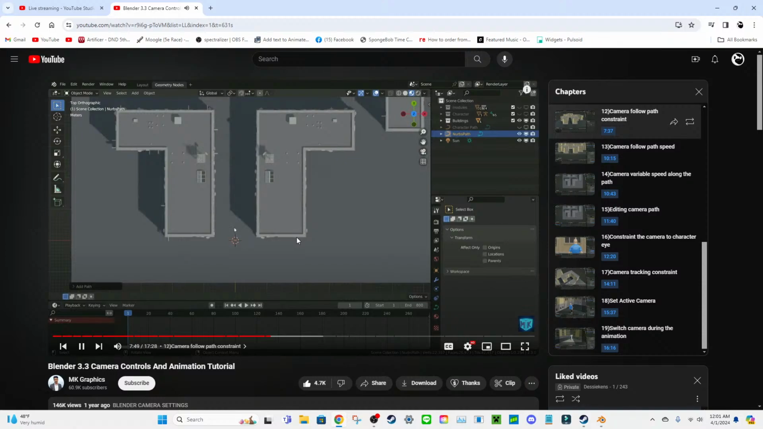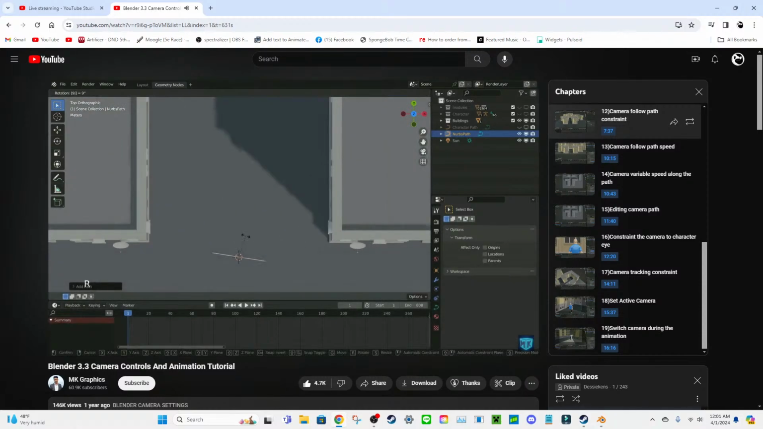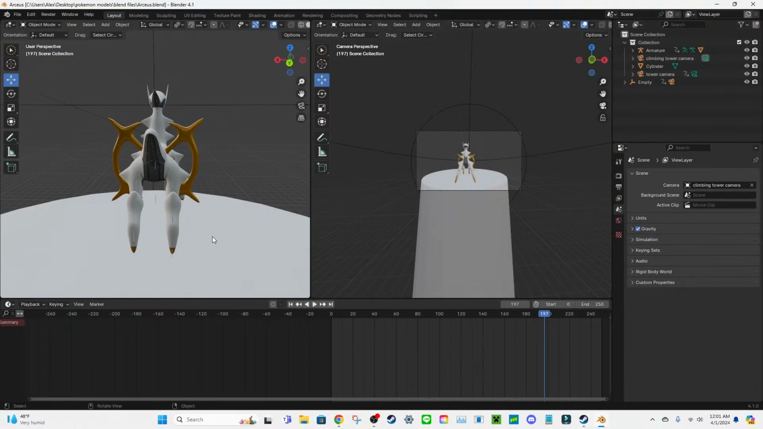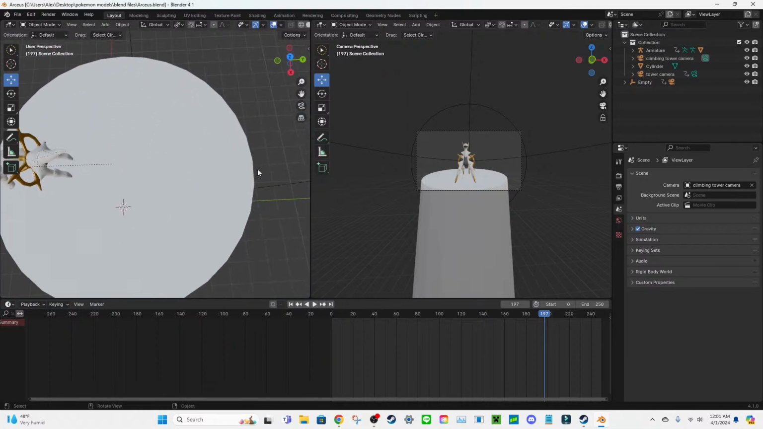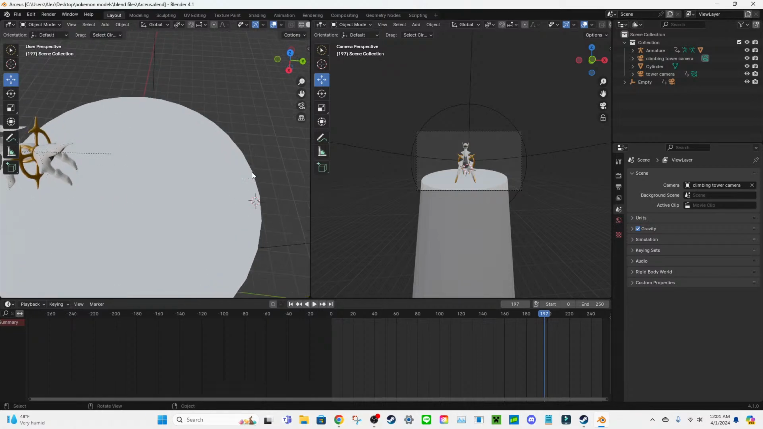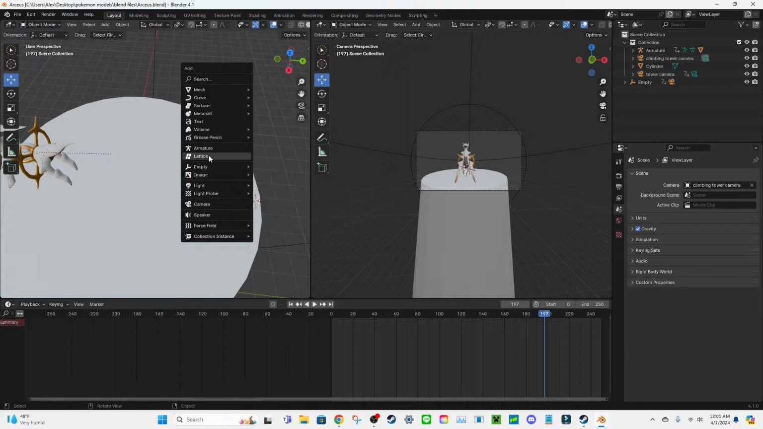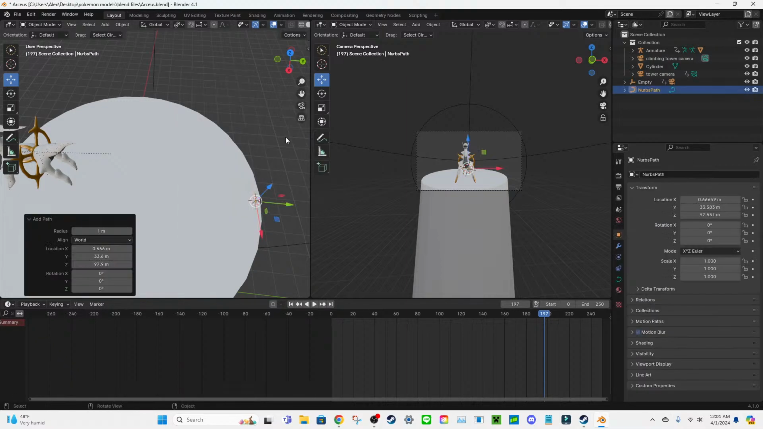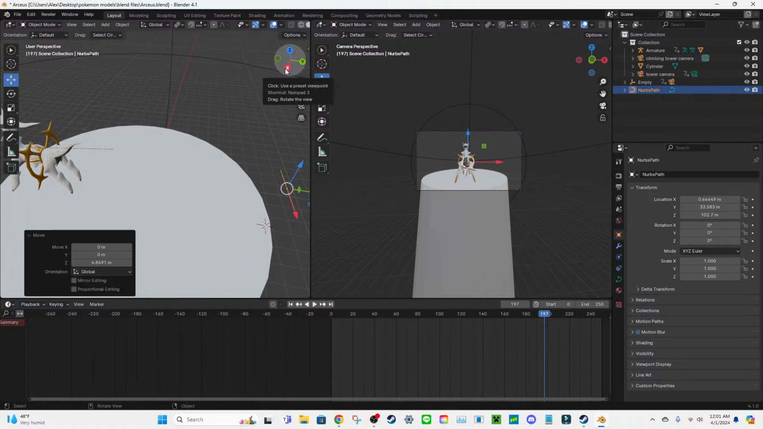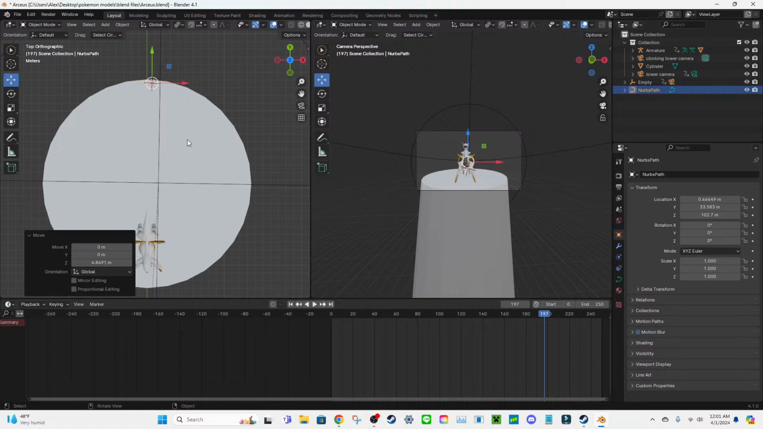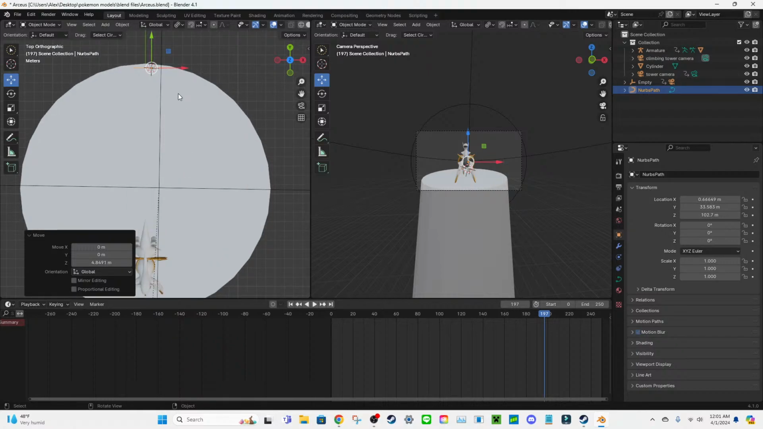Press numpad 7 to switch to top view. Rotate the path 90 degrees. So we're gonna want a path starting here. Shift A, Path. Numpad 0. Then rotate it. Yeah, what do I hit to rotate 90 degrees?